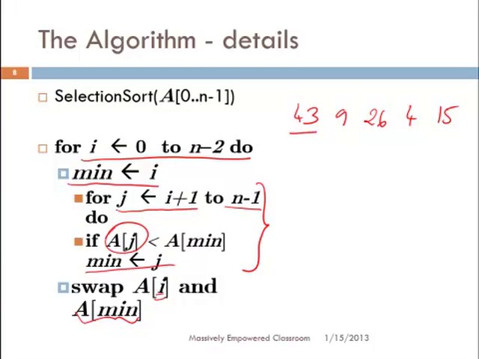Then it compares the remaining numbers, like it looks at 9 through 15. Is any of them smaller than 43? And each time it keeps remembering that 9 is smaller, so min will now point to 9. Right? 26 is not smaller. 4 is smaller than 9, so it will actually find 4 to be the smallest number. At this point, it has to swap.